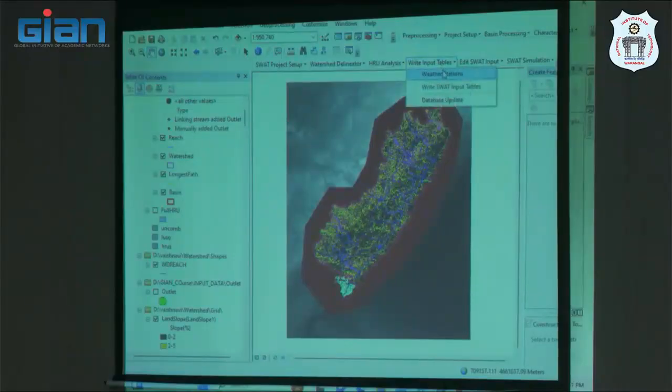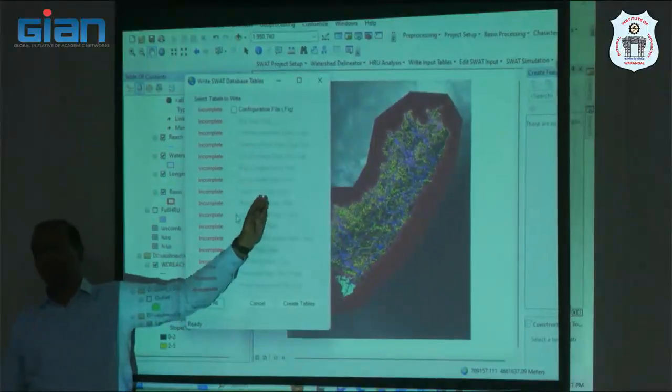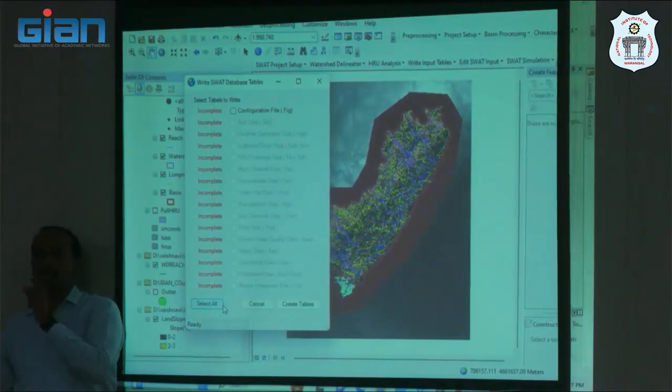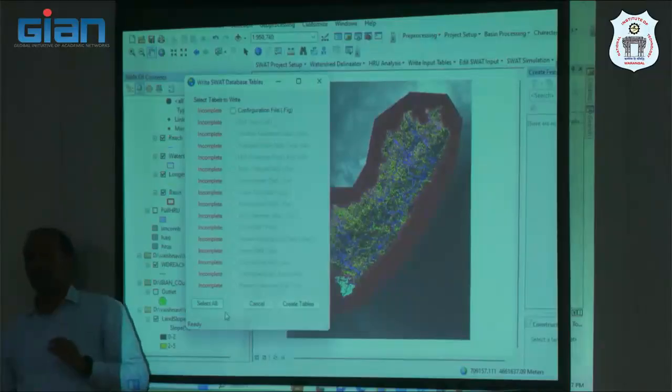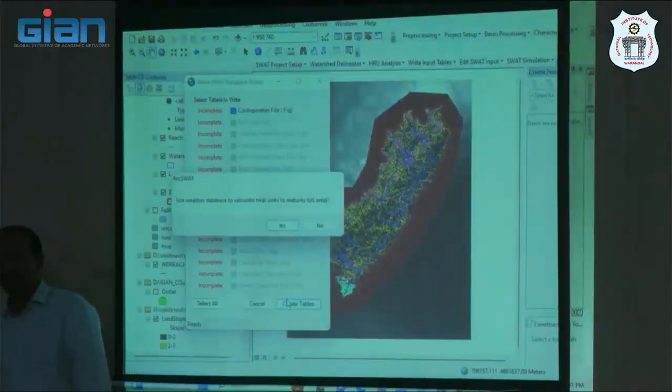Now write input tables. Once you have given the data, go and say write SWAT input files. Now all these input files have to be created in the SWAT format from the database which we have, the database with the project name that you are consisting. That database will get written in the SWAT format in the text file. You can say select all, click on create tables. So it asks whether to use weather database to calculate heat units to maturity.